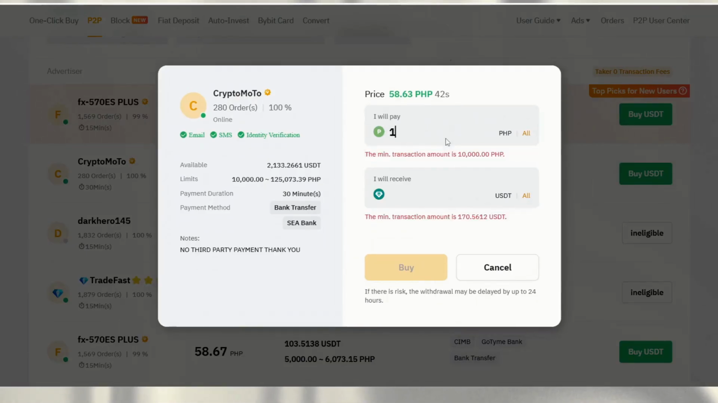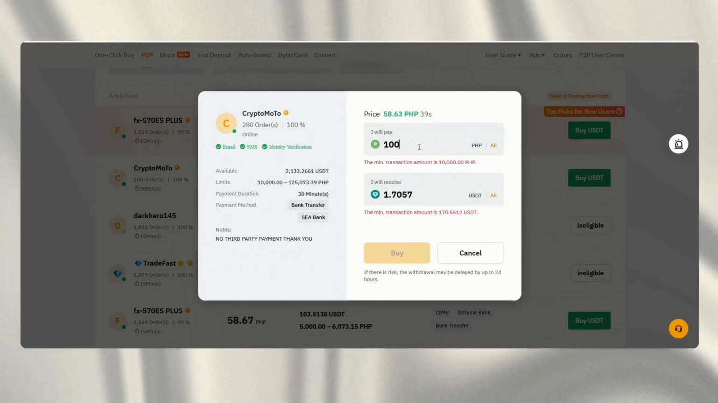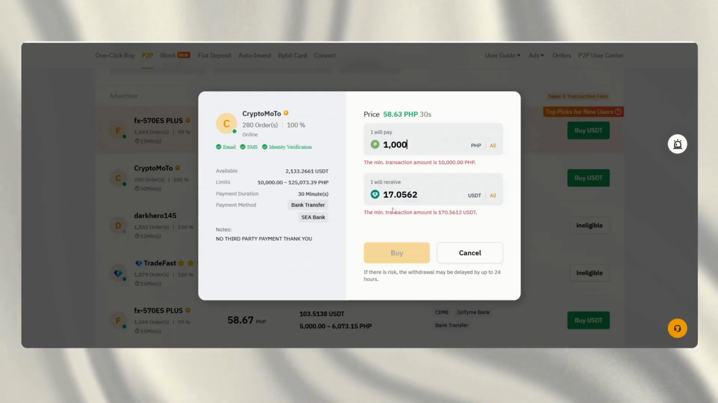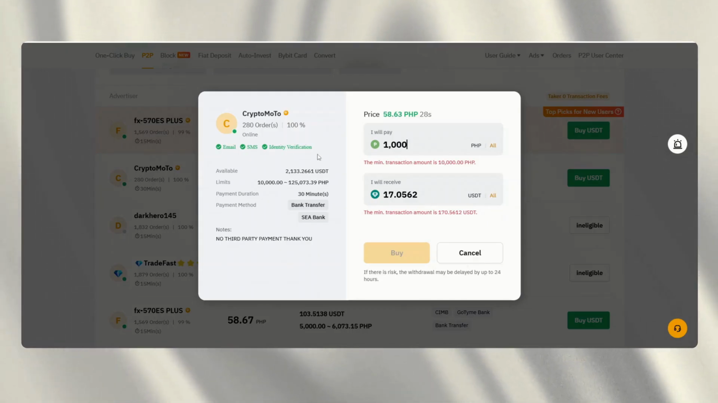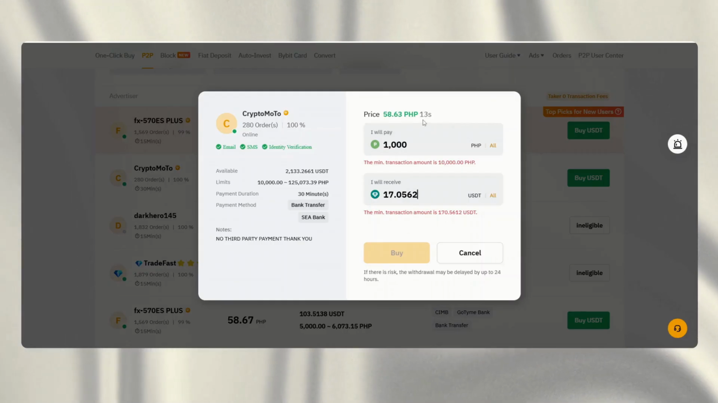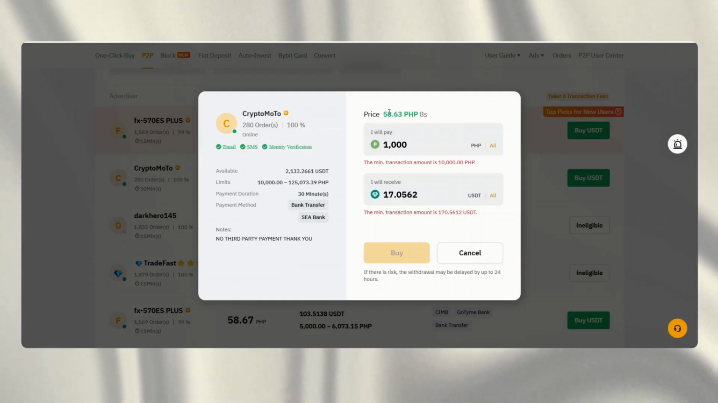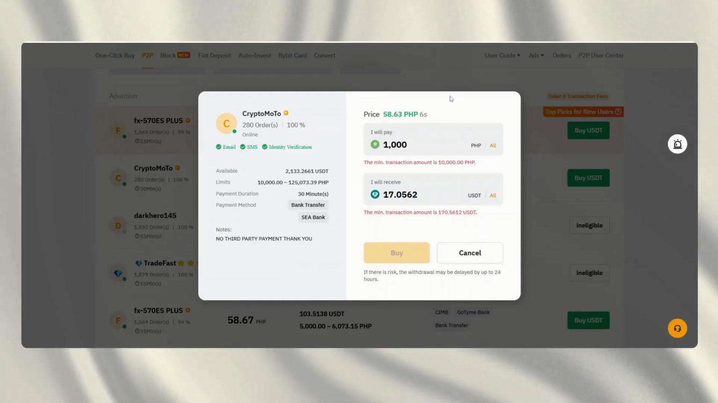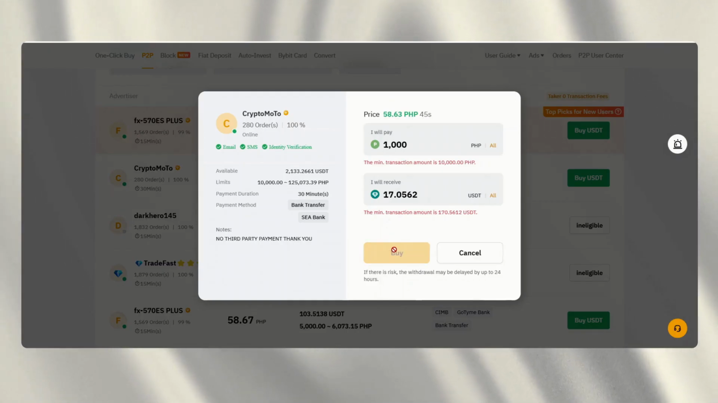Now here is where you put in how much you're willing to pay. And down below is how much you'll receive. You'll see everything here from their email and if they're verified sellers. Now, as you can see, there is a timer, and that is because the prices reflect in real time. So whatever price it is, you'll have to decide quickly.